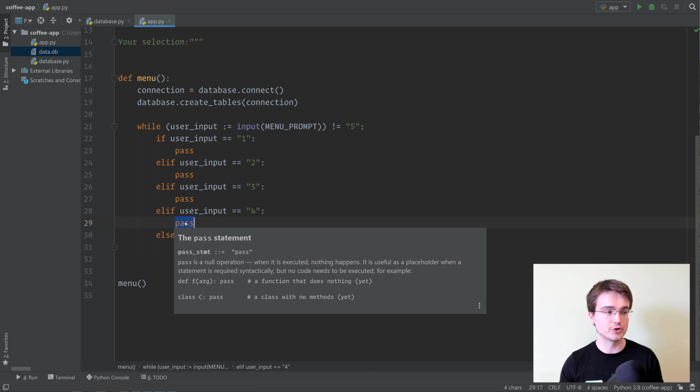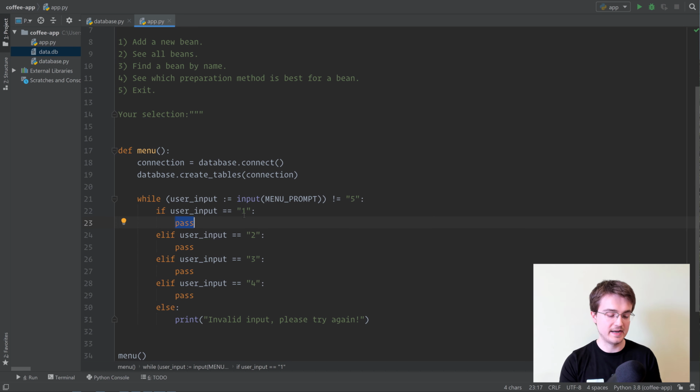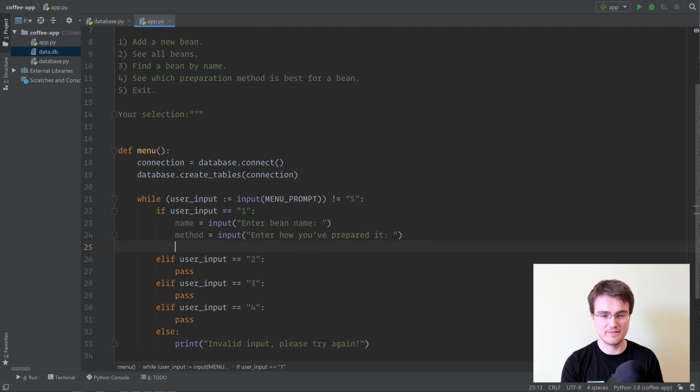Since we've got the overall structure for our application, we now can go ahead and actually add a bean here. So how we're going to do that is we want to ask the user for the information they want to add. So we'll do something like name is enter bean name, and then the method of preparation, we'll ask them to enter how you've prepared it. By the way, I understand that if you guys are not coffee fans, this is not all that exciting for you, but hopefully it's okay.